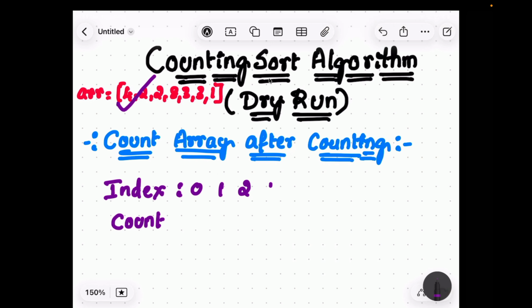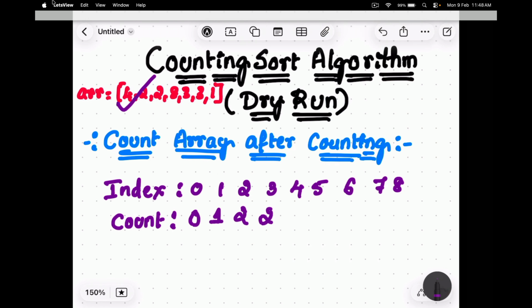0, 1, 2, 3, 4, 5, 6, 7, 8. And the count: the number of zeros we have is 0. The number of ones we have within the array is 1. The number of twos we have is 2. You can just count 4 2 2, right? So 2 we have 2. The number of threes we have is 2 as well. Yep. So this is fine. The number of fours we have is 1, 5 is 0, 6 is 0, and 7 also we do not have. 8 we have once here. So for 8 I'll write 1. Right. So this is it for the index as well as the count.